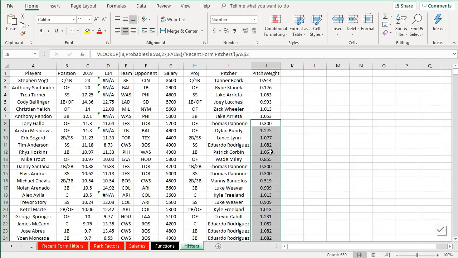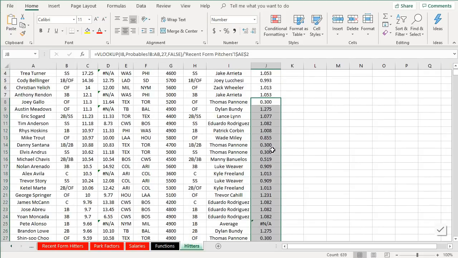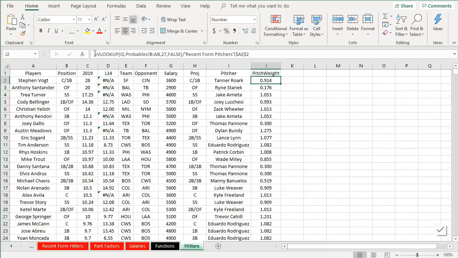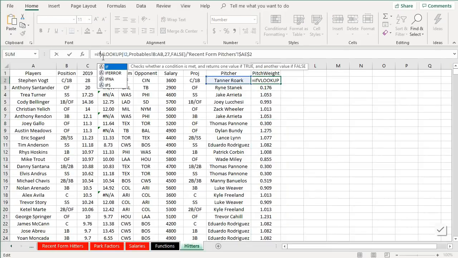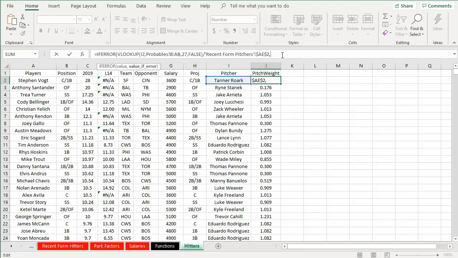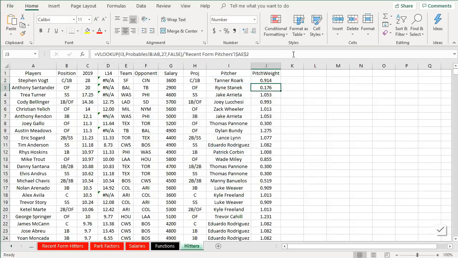Oh, cool. And then what we'll do is, so you'll see, that's how we're going to weigh some of these. And then we're going to do another IFERROR, and we're going to say if error of all this, show 1.0, which should allow me to do this.